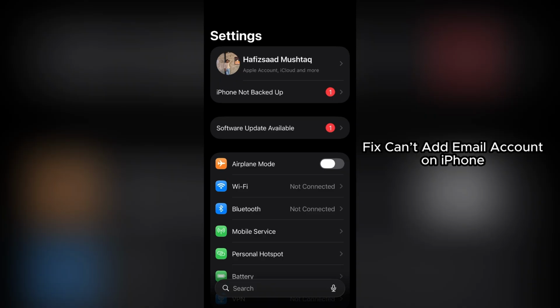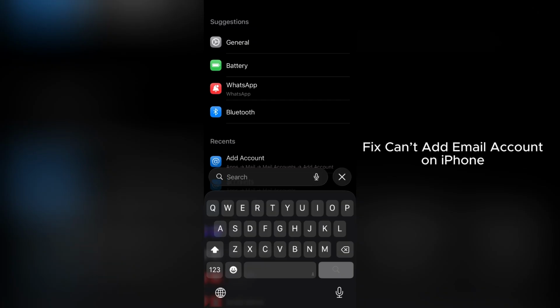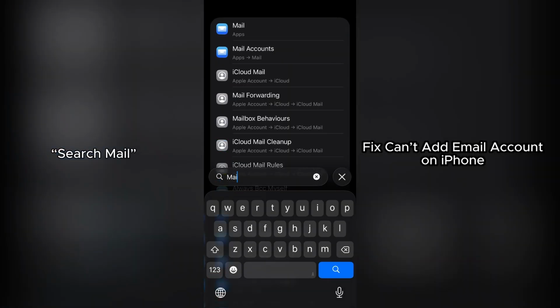Once you're inside Settings, tap on the search bar. Searching makes it easier to find the option you need. Type Mail in the search field. The Mail settings should appear right away. Now tap on the Mail option from the search results.